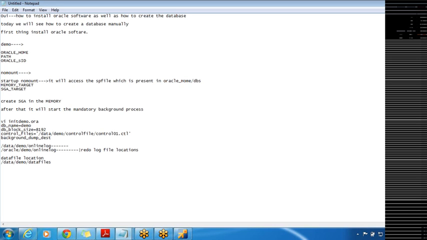So I'll also add one more parameter called background_dump_dest, and usually the background dump location will be Oracle base, which is /oracle/app/oracle, followed by diag, meaning diagnostic, then rdbms, this is the RDBMS software, followed by database name, followed by instance name, followed by trace. So usually this will be the location of the background dump destination.